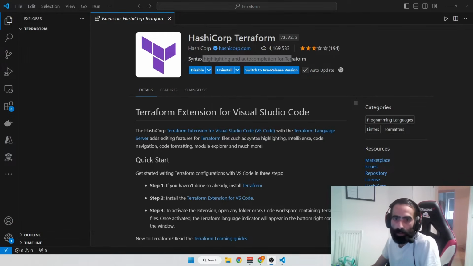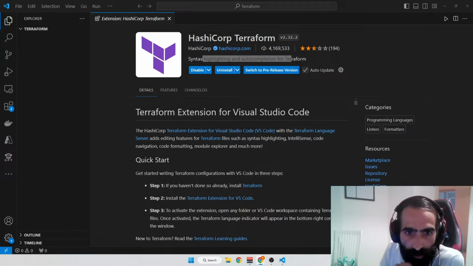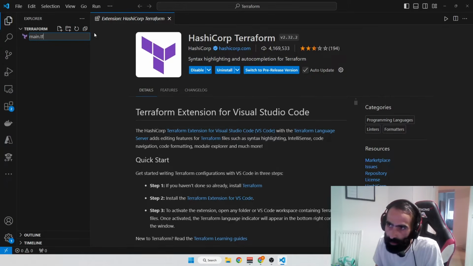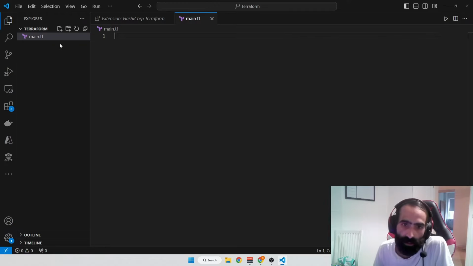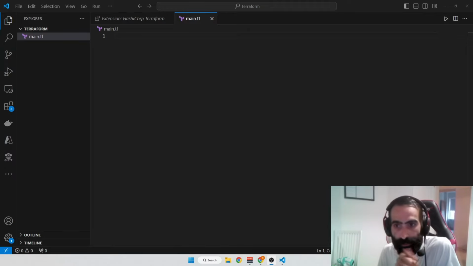All right. So from here, what we want to do is create our main file. So we're going to create a new file, and we're going to call it main.tf, like so. And you see it instantly gets this Terraform logo, right? From here, we're going to write some code and create a couple of resources.